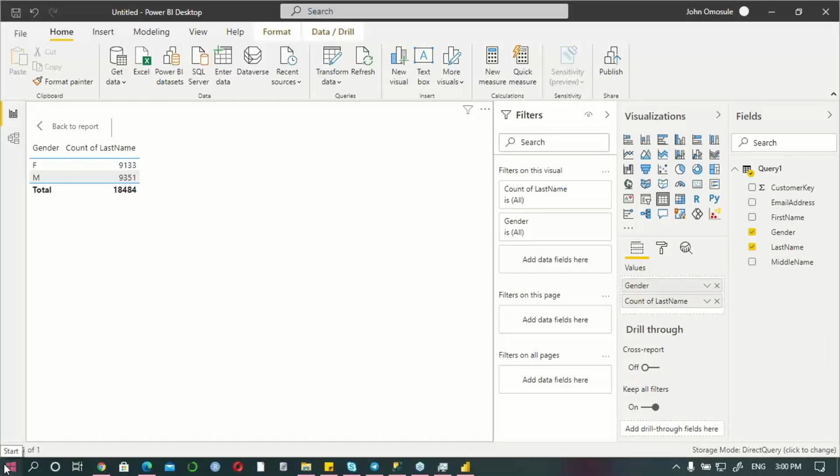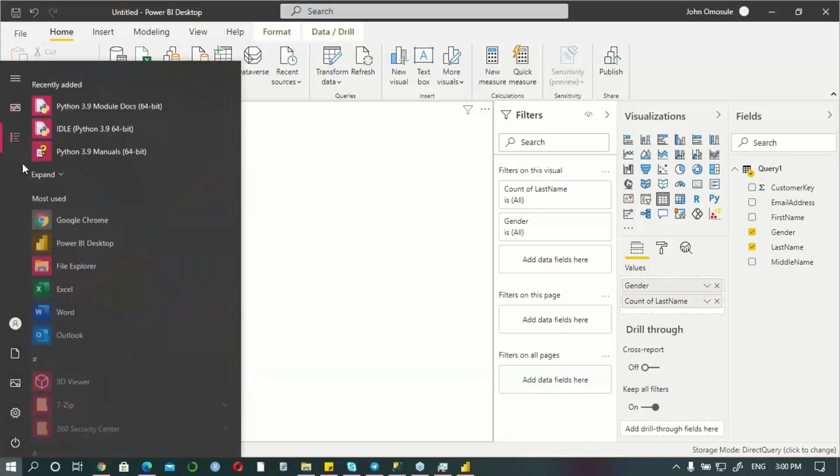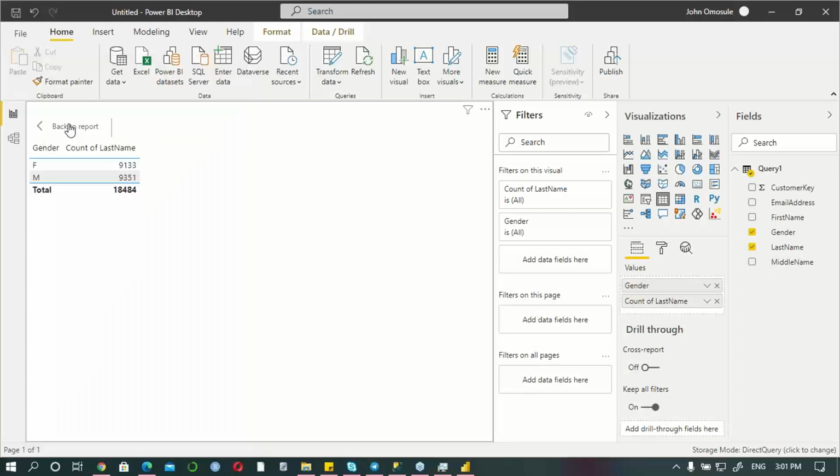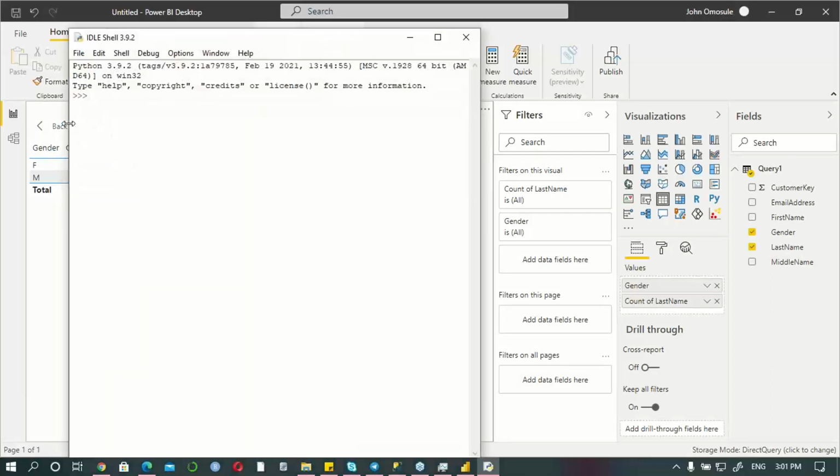Let's open it up. Let me go back to my system. You can see it's saying new application. I'm going to click on this so that I open up Python. So this is Python. You can as well use Anaconda, but for the purpose of this demonstration, I'm going to just use this Python compiler.